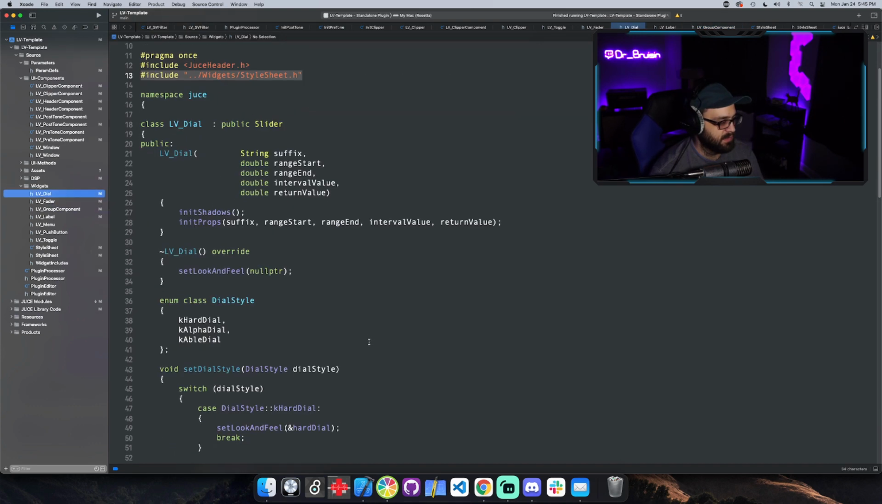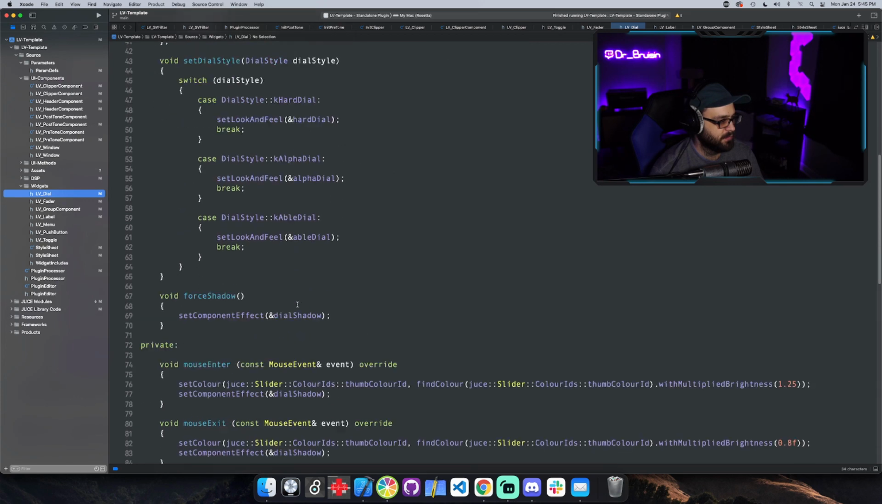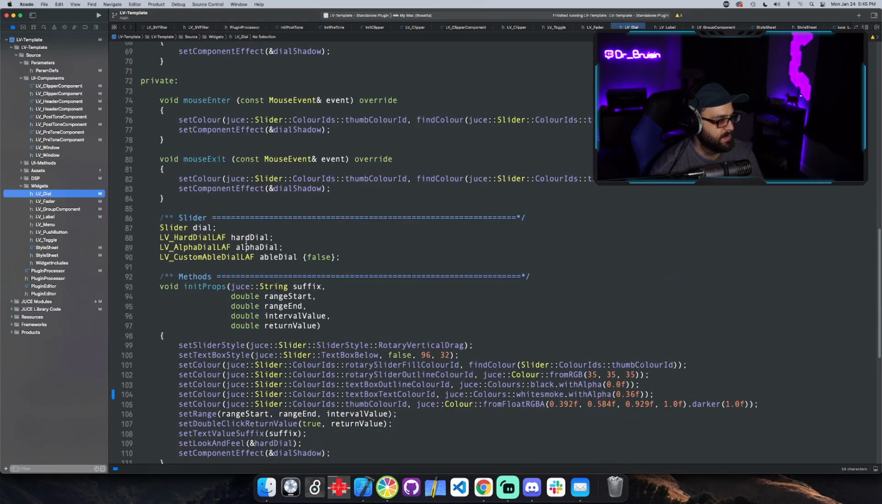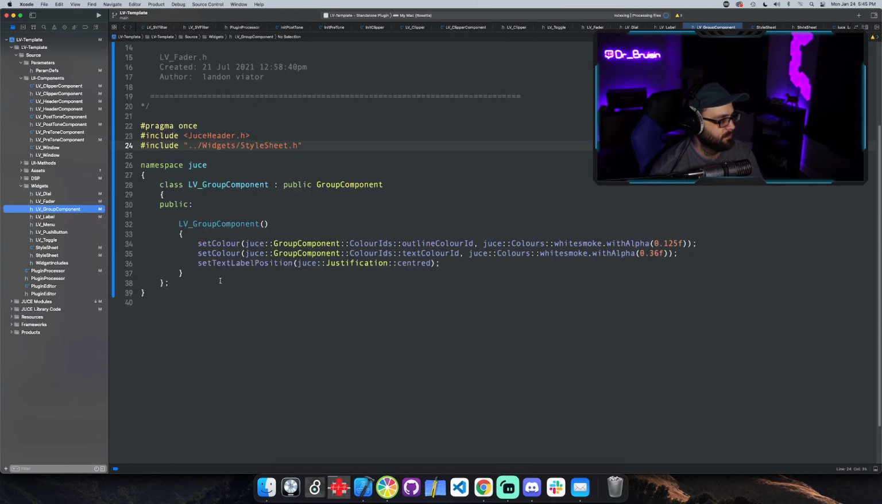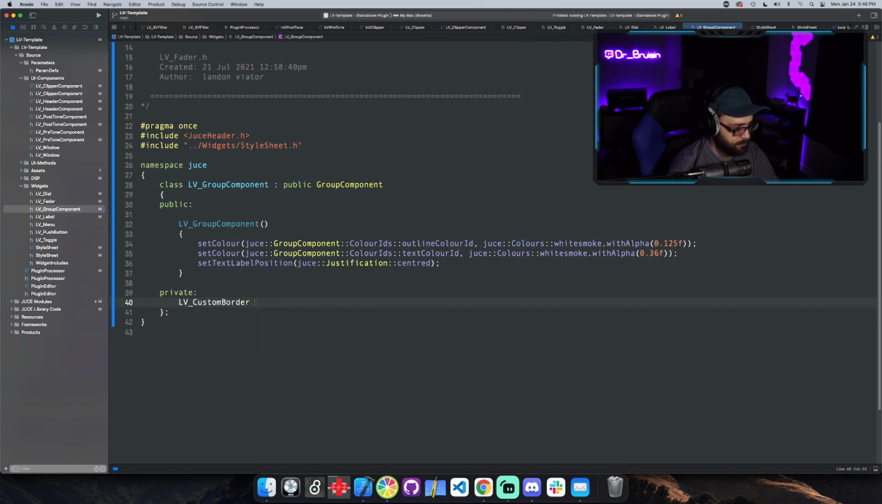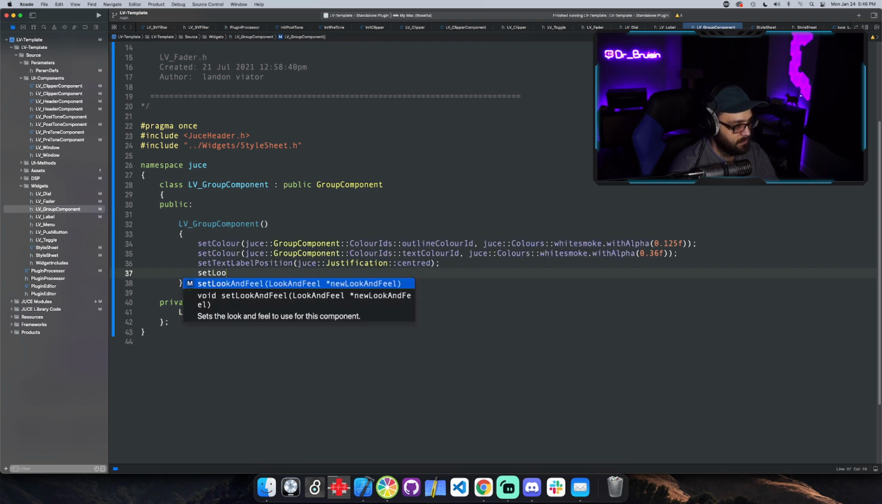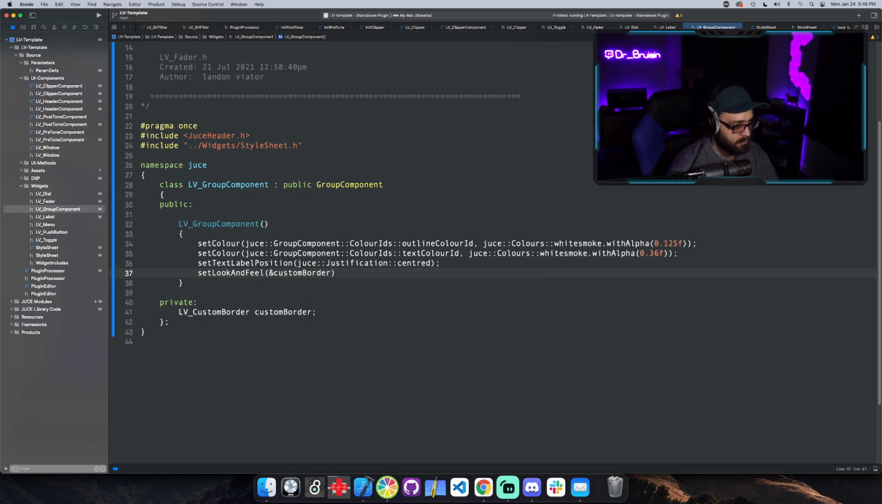And let's see, how did I do it in the dial? Set look and feel, hard dial, blah, blah, blah. Okay, so I just make a member variable. So we go here. We'll make a private section. And we'll say LV custom border. Custom border, I guess. And then we'll say set look and feel, and we use that custom border.